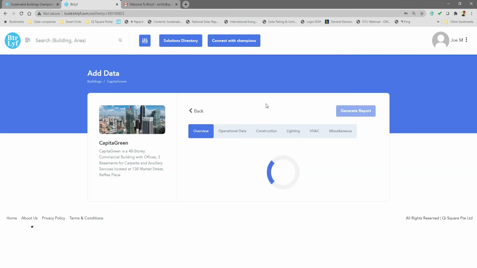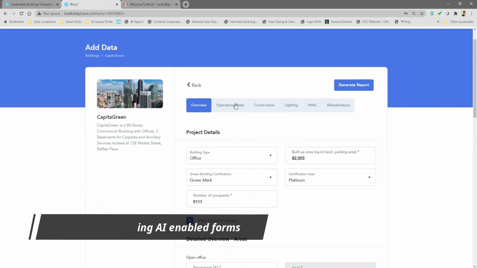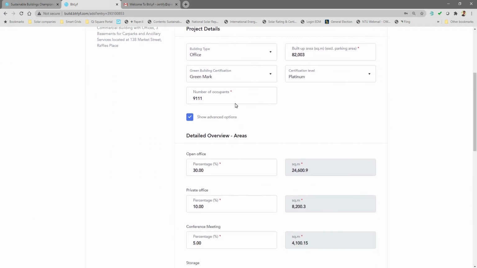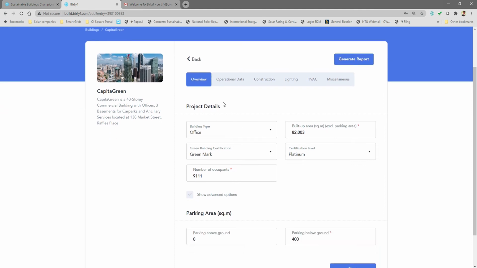Click on the Add Data button on the building overview pane. You will then see a new panel opening up, allowing you to add data. The Add Data feature allows you to sequentially add data such as the overview data, operational data, construction data, lighting and HVAC data, and other miscellaneous building data, as required. Now, let's go through this Add Data feature in more details.